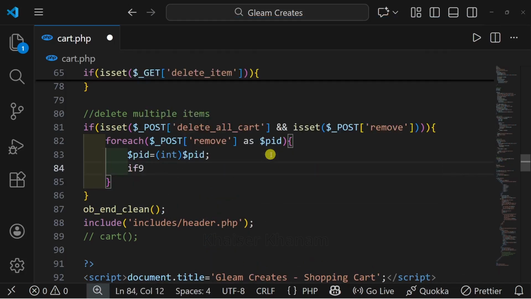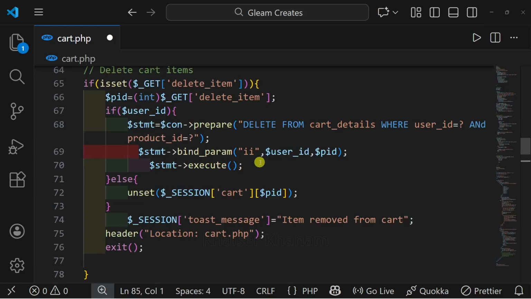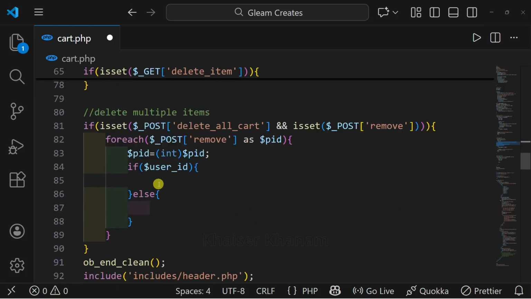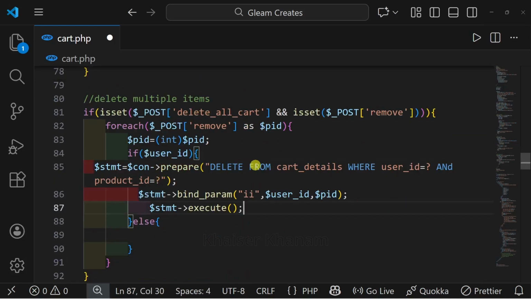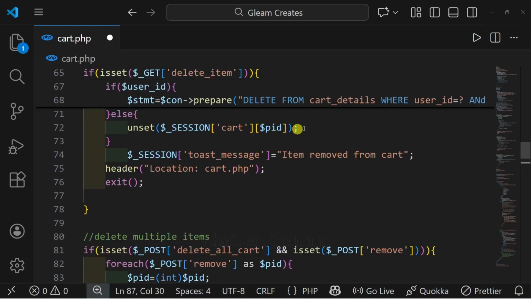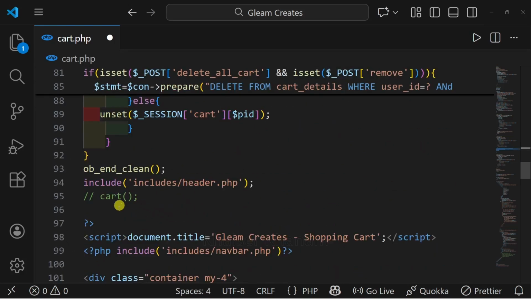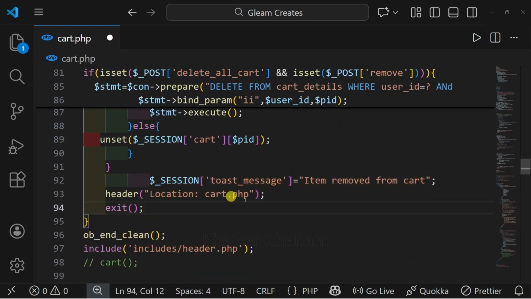Then next, again, if the user is logged in, user ID, else this will be for guest user. If the user is logged in, copy the same thing, and inside this I will be pasting delete from cart details where user ID and product ID, okay, same. Then for the statement, we are binding these two parameters, and after that we are going to execute. Next, for the session, it will be the same. Okay, for guest user, it will be the same. We are simply going to unset our session, and then we are going to paste this, copy. Below this, I will be pasting.